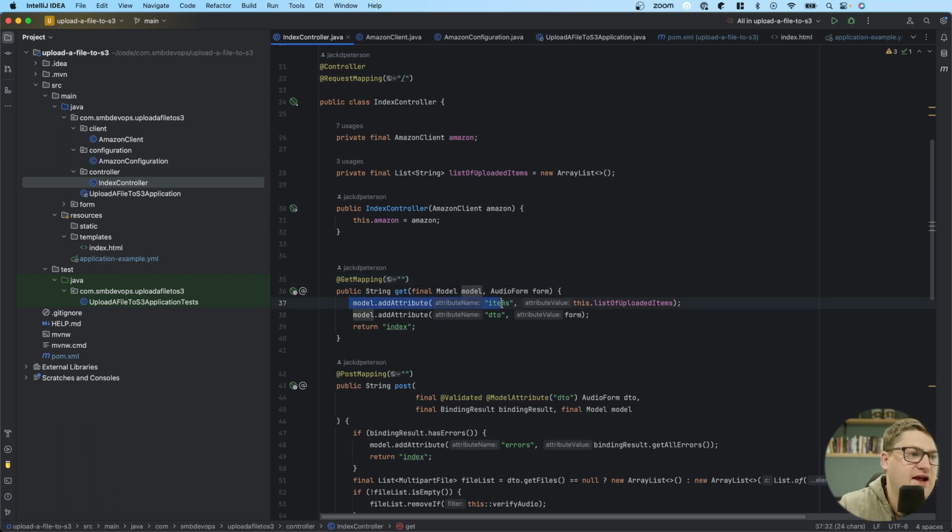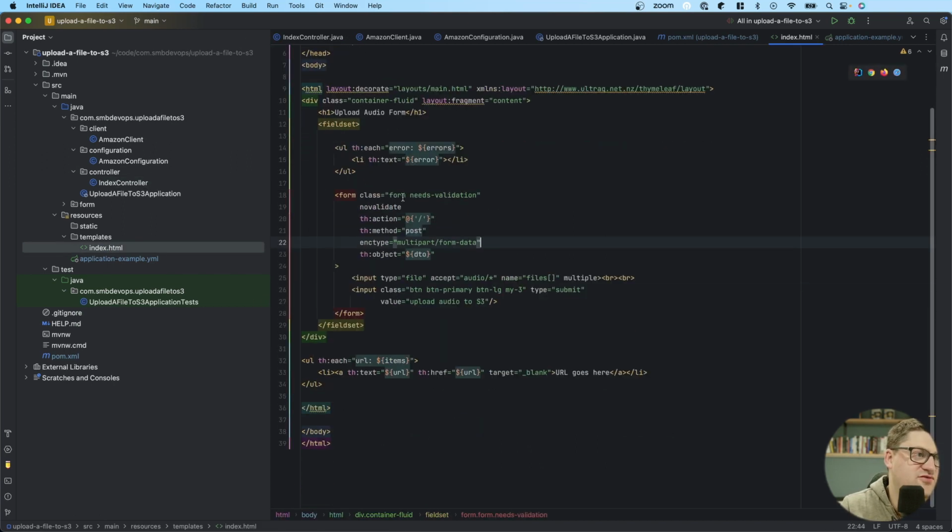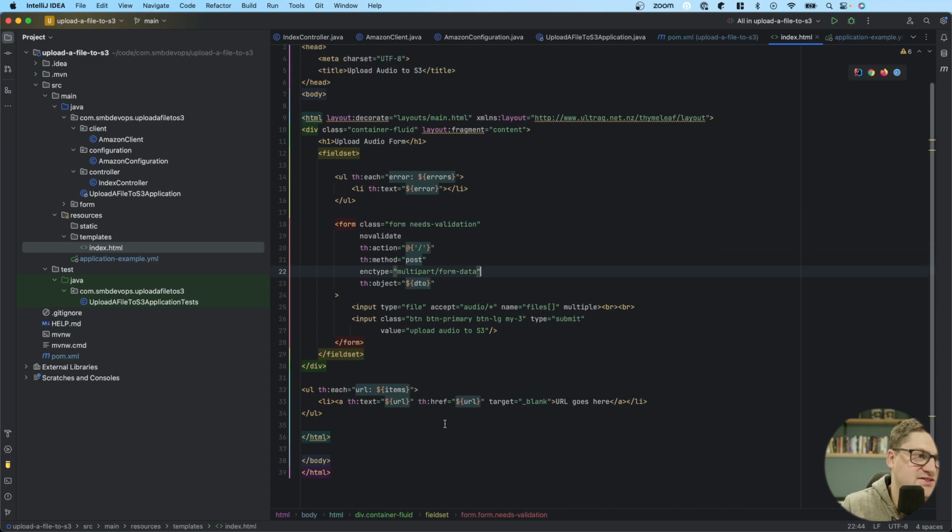We'll get those in, and we're going to add items. This is our list right here. And then we have our DTO, so that's a data transfer object, which is our audio form. Let's dive into that real quick right after we explain that we return the index. Now, returning index is something that Thymeleaf handles, and that's this form right here that we looked at a little bit previously.